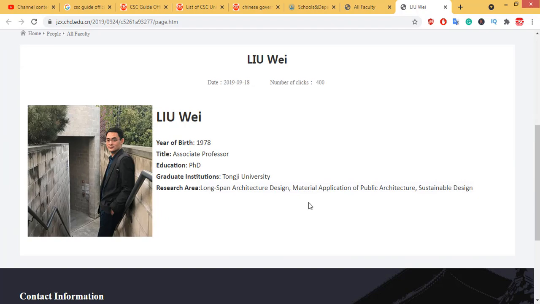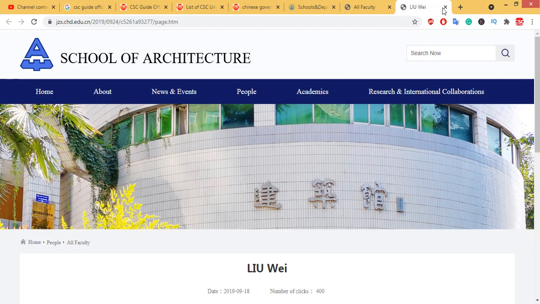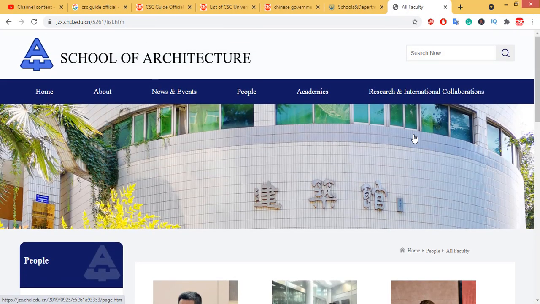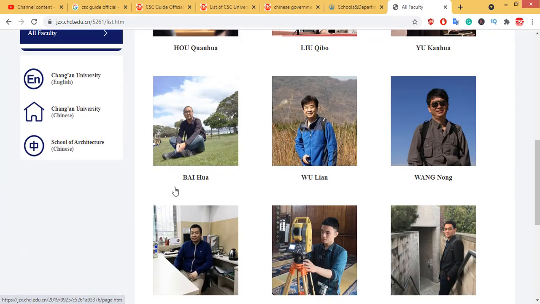So again, one by one I click. Maybe someone's detail is given, but no, they do not make their emails public. So you have to go back, and there is no other option to find this. So I want to click this option.